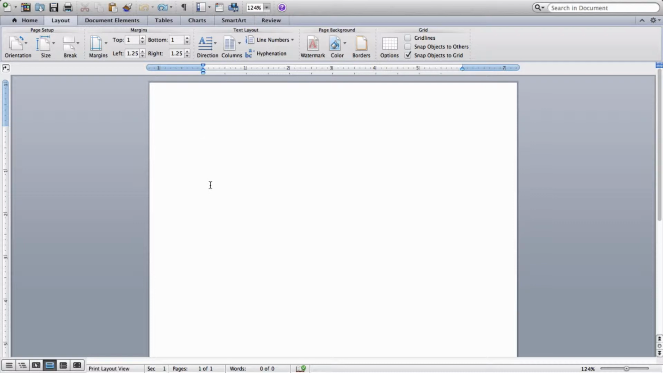So I've just opened up a new document here in Microsoft Word. It's blank. I've got my cursor blinking there. And I actually have my ribbon on the Layout tab so that I can show you where we're going to start, which is with the actual page setup itself.